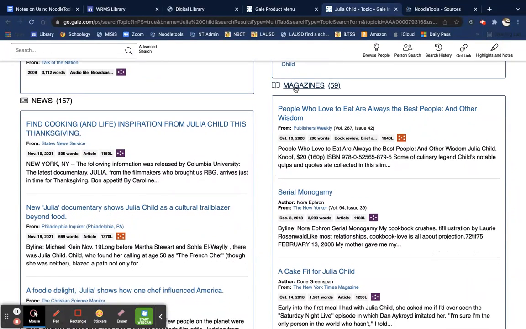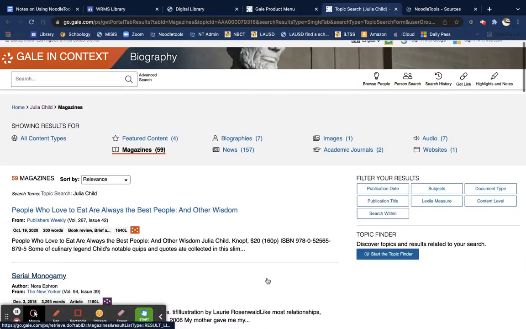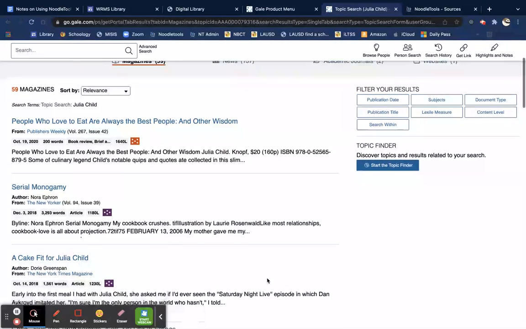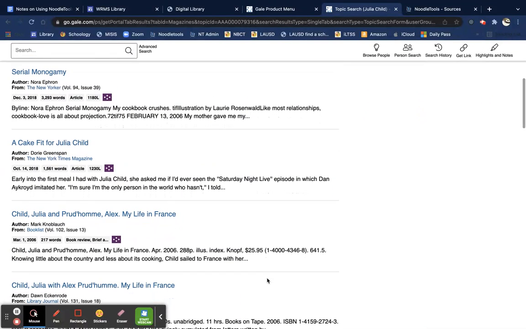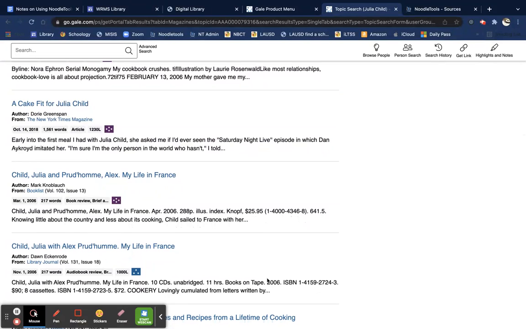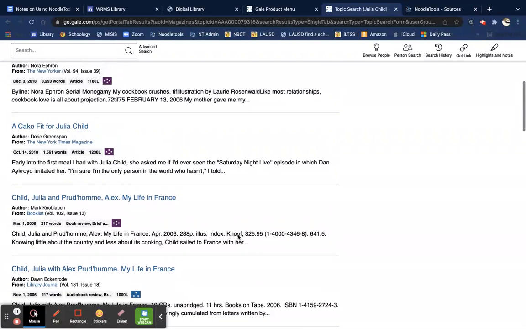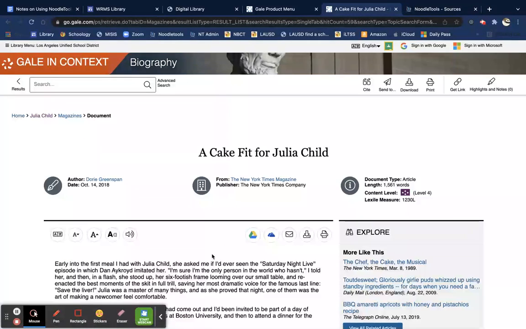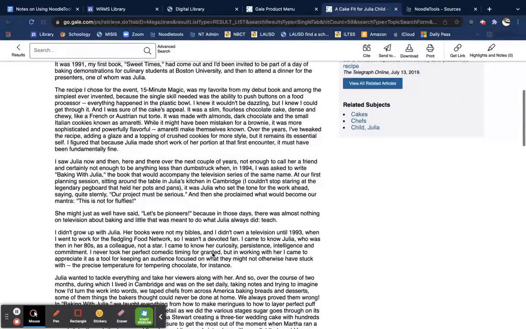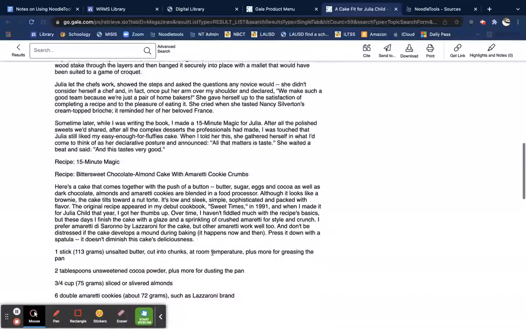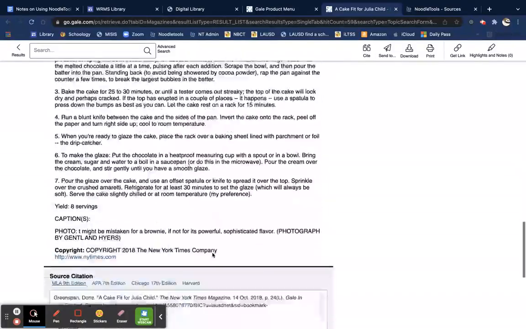So let's take a look at magazine articles. And sometimes the magazine articles might be like a book review, and you don't always want that. So let's see. A cake fit for Julia. So let's just check it out. So this is from the New York Times Magazine, and I believe this is somebody describing their, oh, it even gives you a recipe.